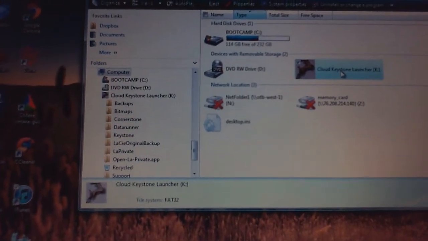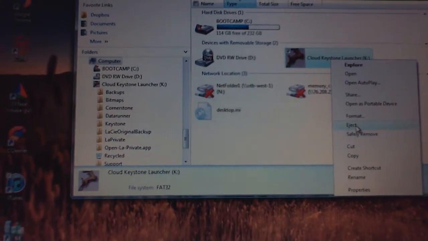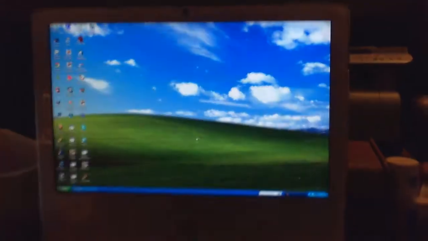So we're done here. I'm going to go ahead and just eject the actual Keystone product itself, take it, bring it over to this other computer, and plug it into this USB attachment here.